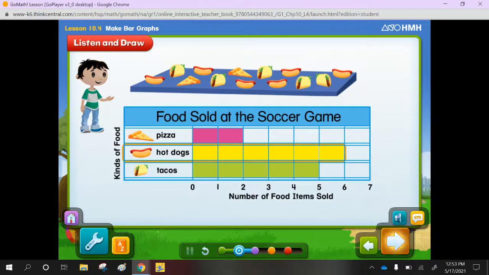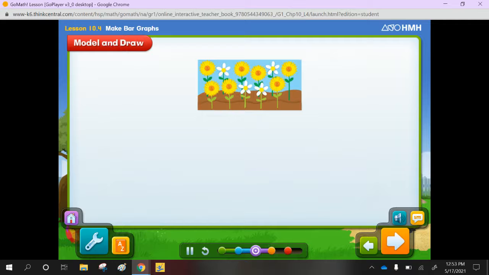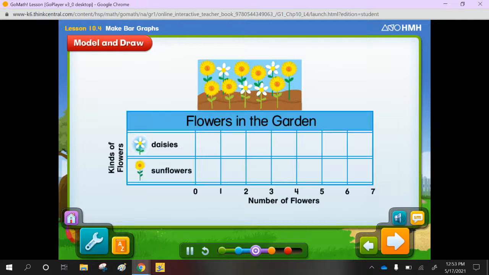other food. This flower garden has daisies and sunflowers growing in it. Are there more white daisies or yellow sunflowers in the garden? Make a bar graph to find out. Shade one box for each flower in the garden. Start with the white daisies. Shade the boxes in this row of the graph. As you count the white daisies, select one box for each white daisy in the garden. Then check your work.